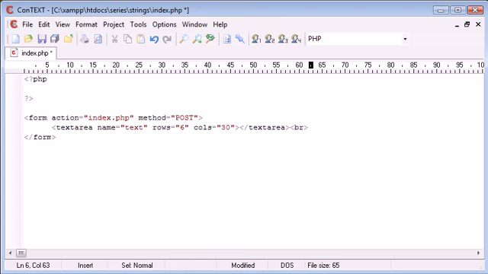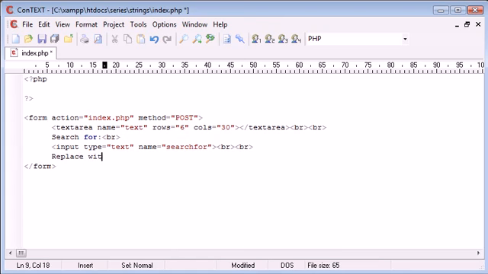Now we want to break down a couple of times, and we want to say search for. We break down again. We use an input type of text, so by now you should be comfortable with HTML forms and how they work and how they submit, so I'm not going to be talking about that too much. An input type of text, and the name of this is going to be search for. Now we can break down a couple more lines and say replace with.